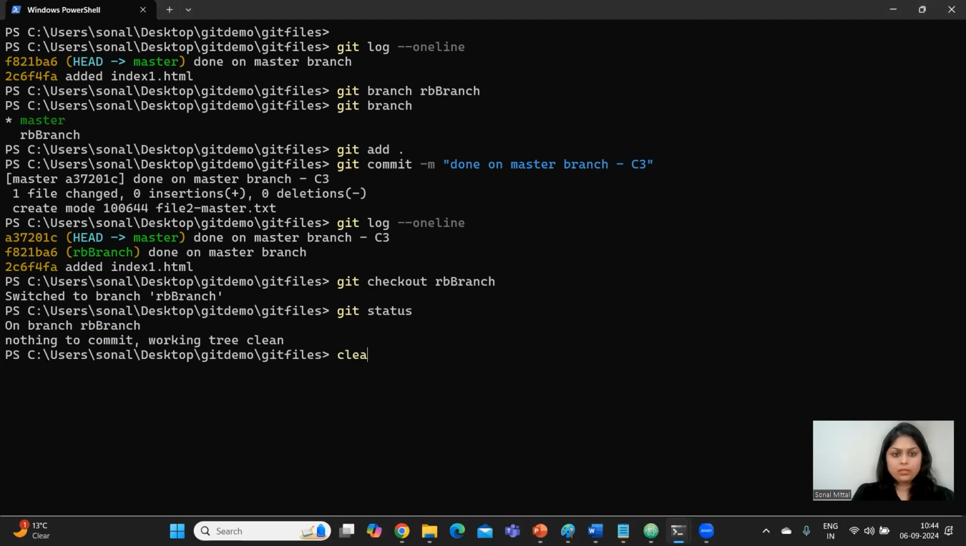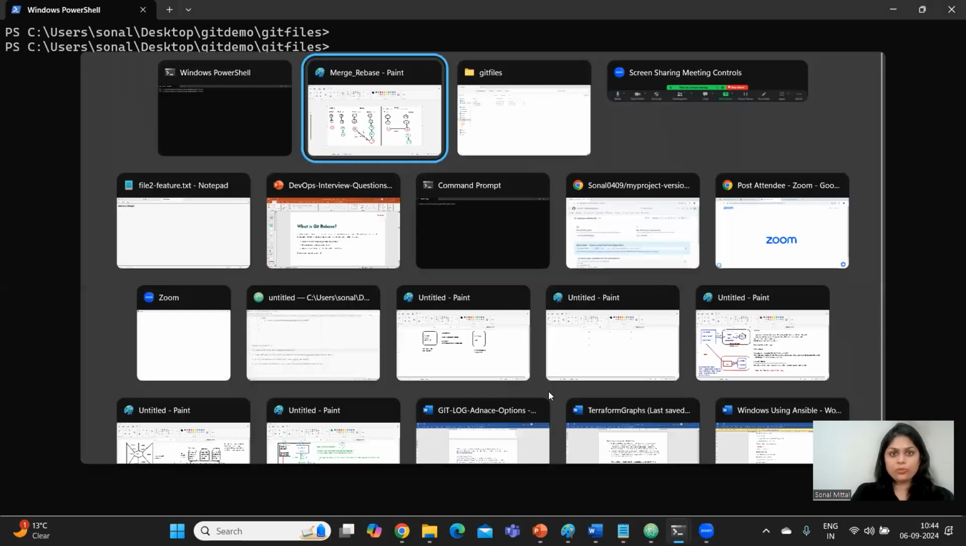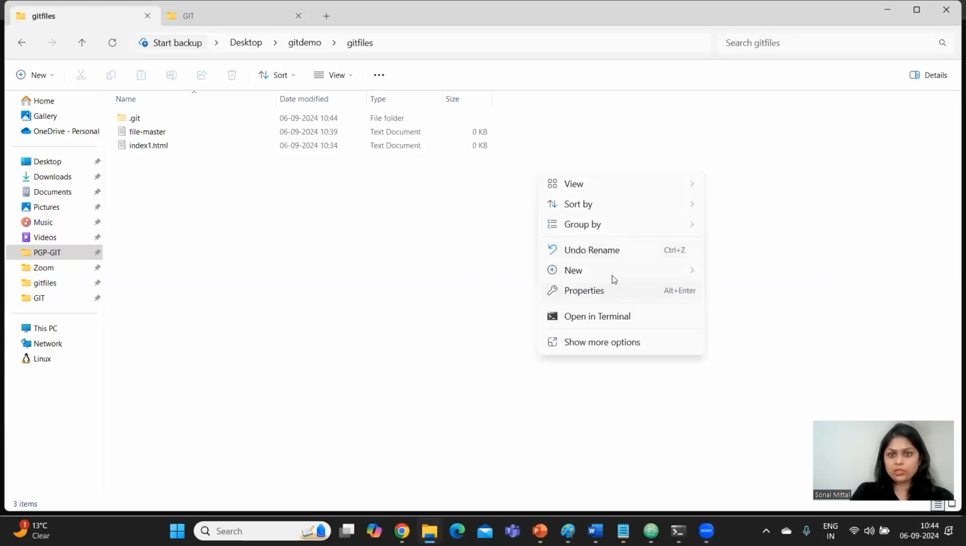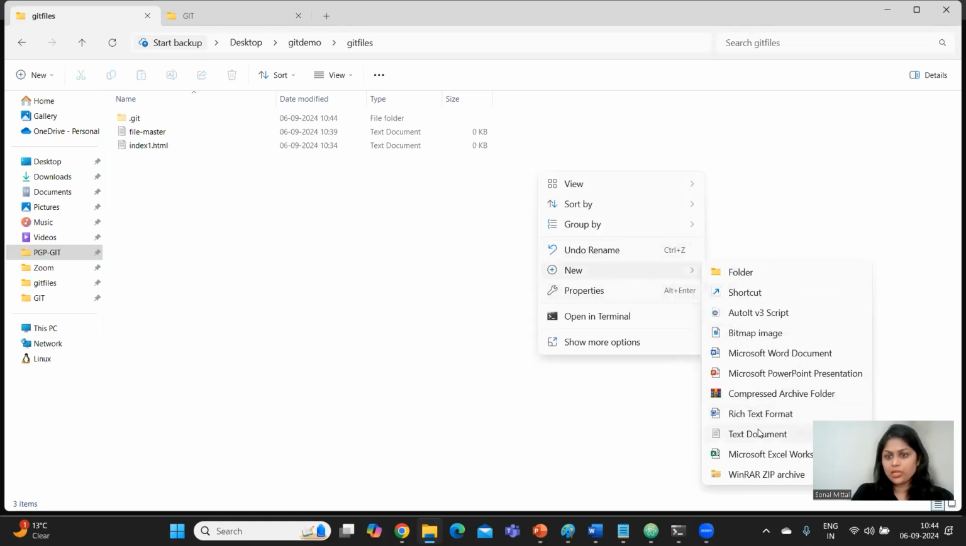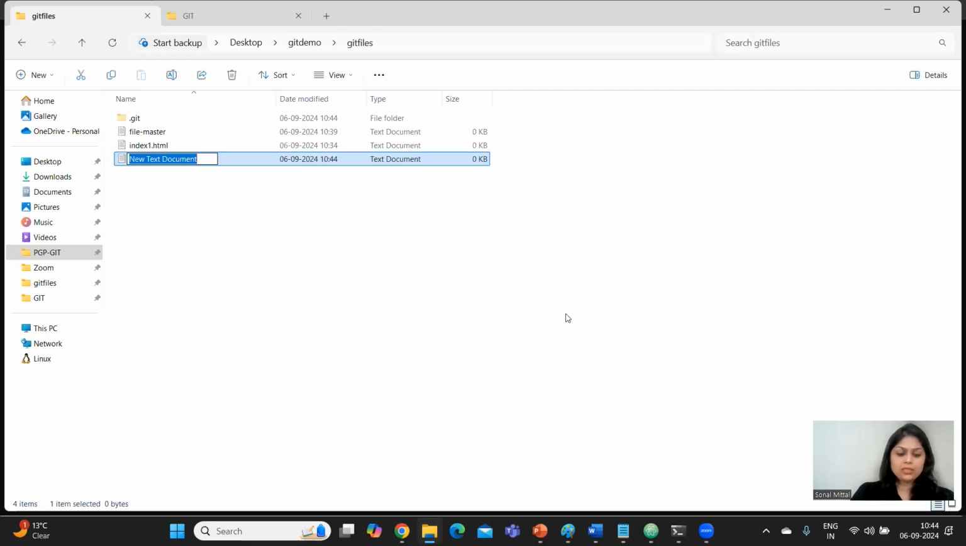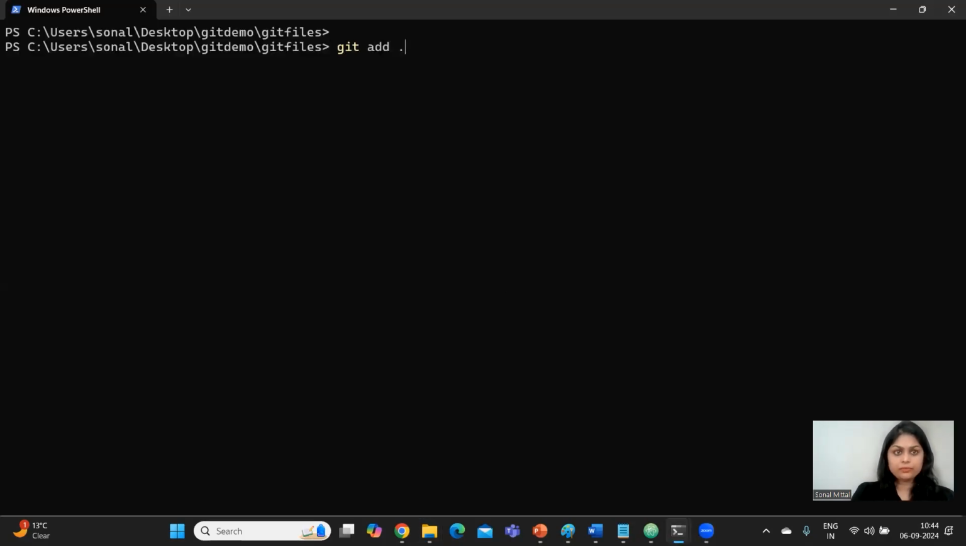Okay. So I shall create 2 more files here, not branches. 2 more files. RB file 1. I'll create a new commit, the C4 commit.